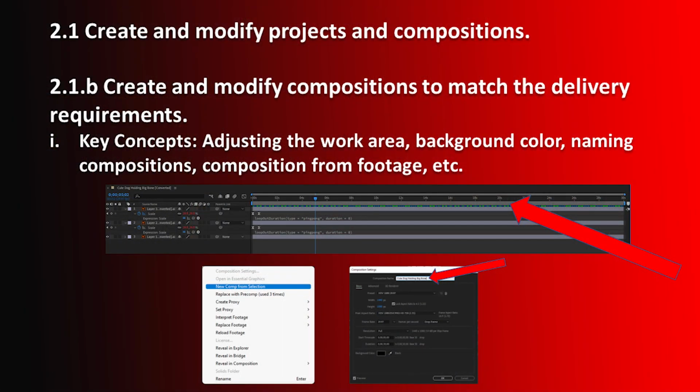I'm Luisa Winters. In this video, I want to talk about Objective 2.1b, and I want to talk about adjusting work areas, background colors, and that sort of thing.